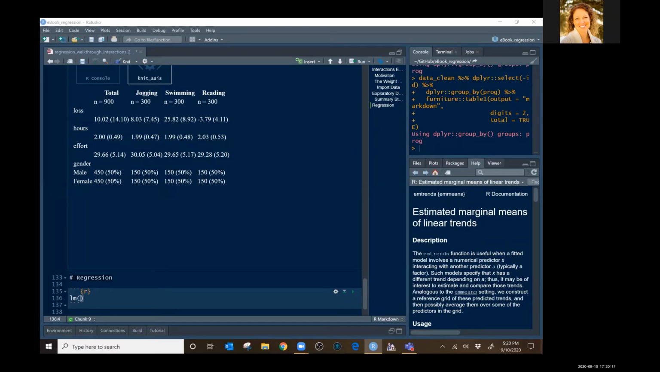Okay, so LM for a linear model. For the formula, let's model the amount of weight lost. So that's the loss variable, and we want to see if it matters. Let's do a continuous variable. Let's say hours, if the amount of hours that you exercise is predictive of how much weight you lose. And then you have to say which data set we're going to use. It's data_clean is the name.